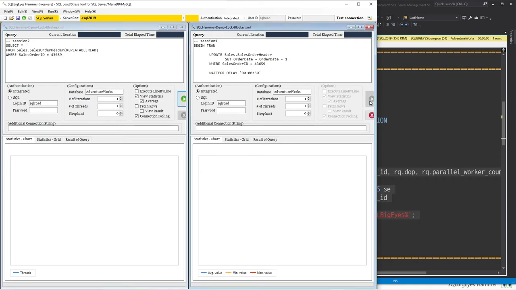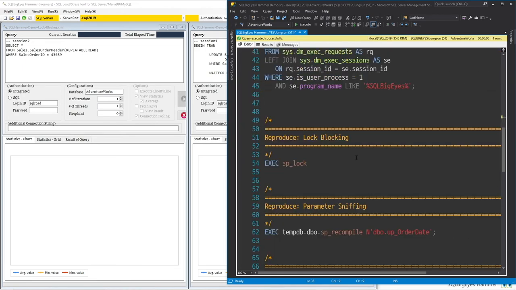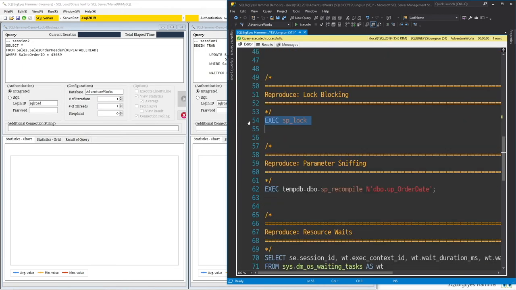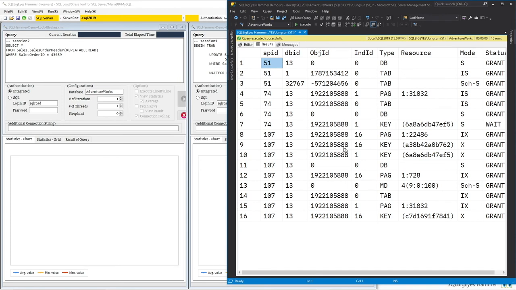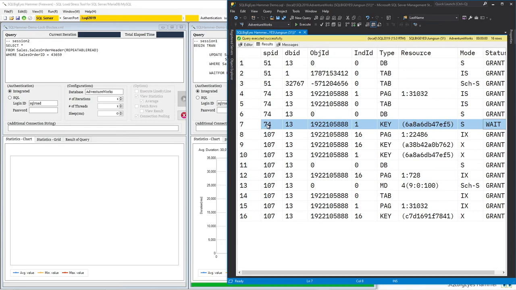Okay. Run. Let's see the lock blocking. Okay. If you look at it with the DMV query on the server like this, you will see the wait status for the lock in the second session.